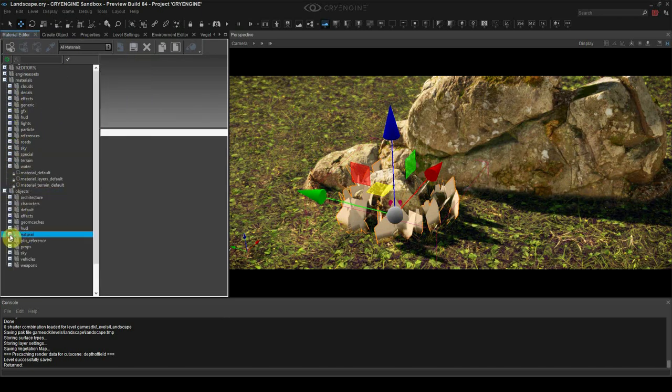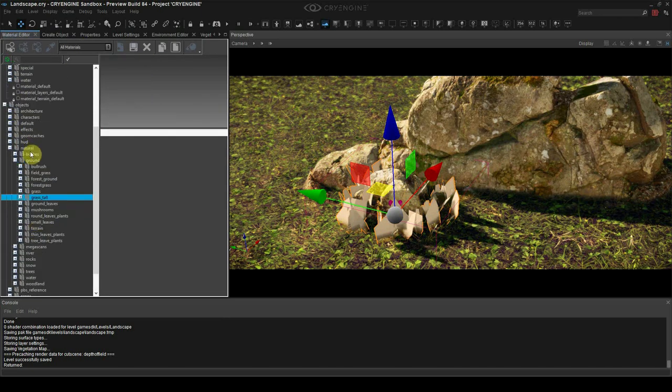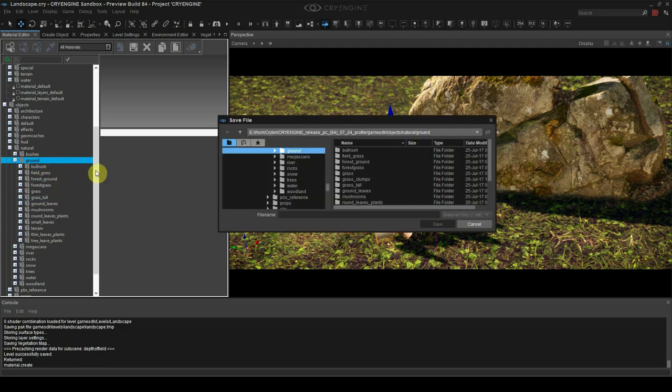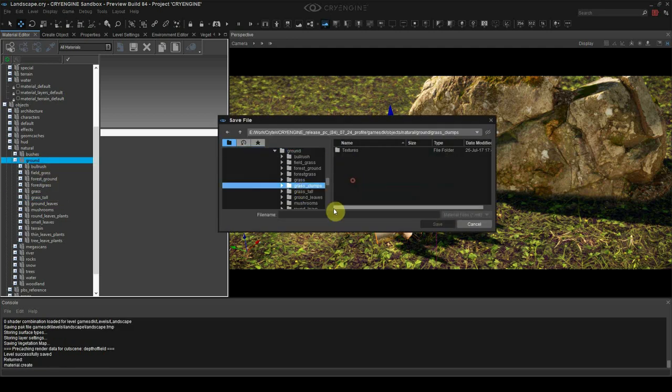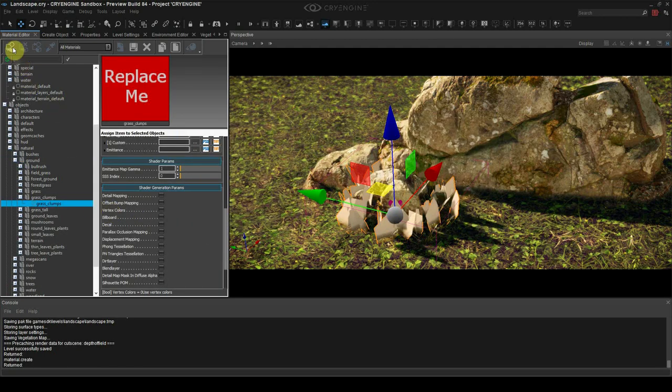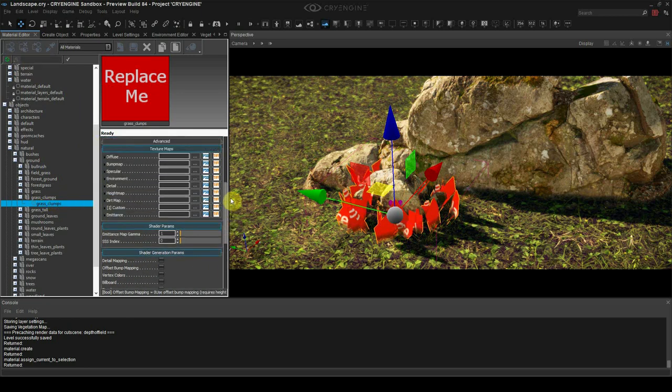I'm going to go Objects, Natural, Ground. Just right-click on Ground, hit New Material, Add New Material. Go to Grass Clumps and type Grass_Clumps and hit Save. And then, yeah, same thing again. Apply Grass Clumps and you'll see it's got this awesome Replace Me texture.